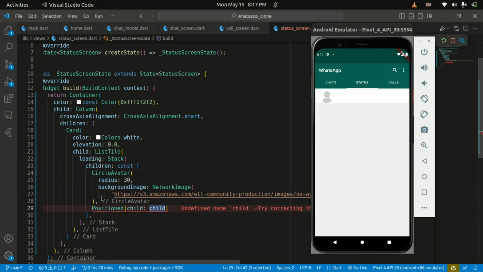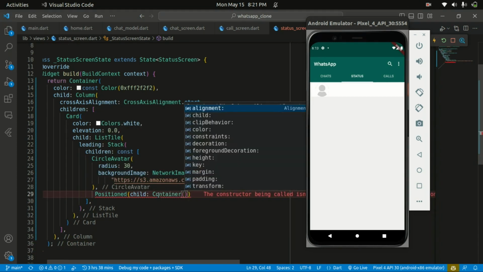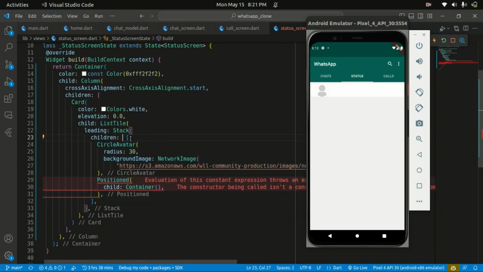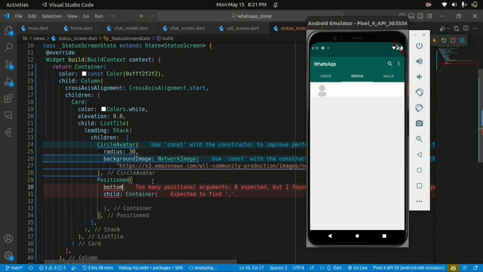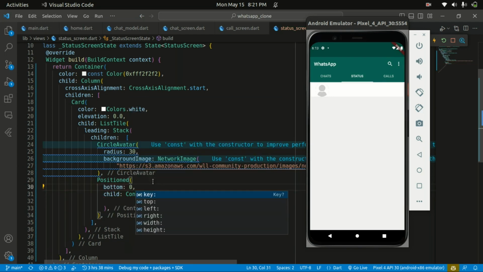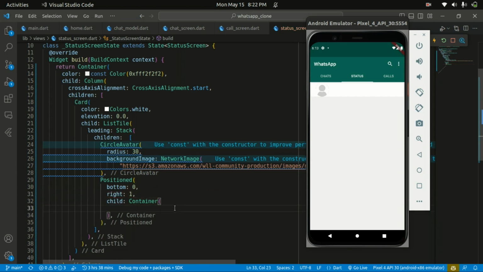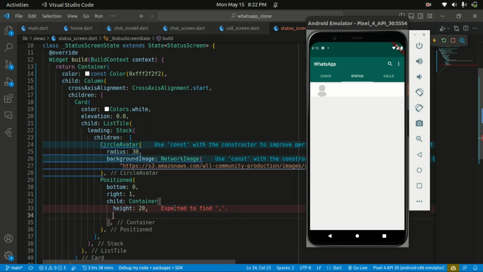So below the circle avatar, you're going to position a widget over here. So we use the Positioned widget. That's basically going to contain the container widget, right? So let's set the bottom of this Positioned to be 0. And also let's set the right value to 1. So inside the container, it's going to take in a height of 20. And also it's going to take in a width of 20.